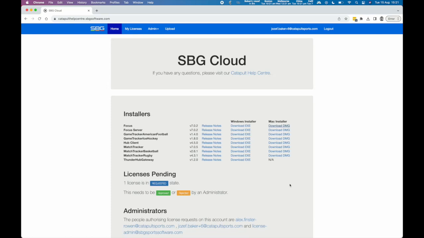When you are ready to install the software, come to the cloud homepage, navigate to the installer section and just locate the software that you want to install. Next to each software, we have the Windows and Mac equivalent, as well as the release notes of each of the latest versions available here.